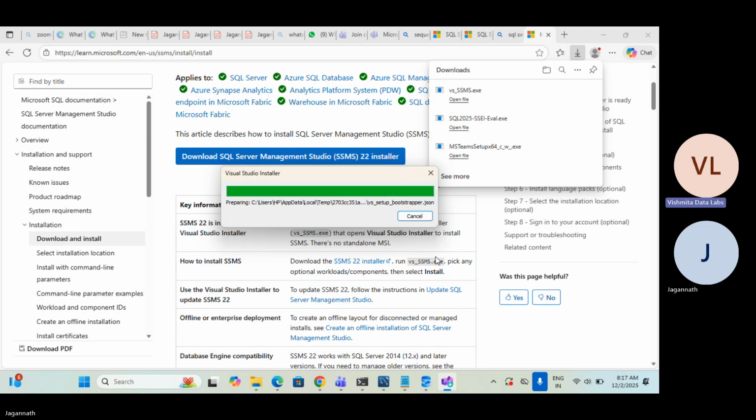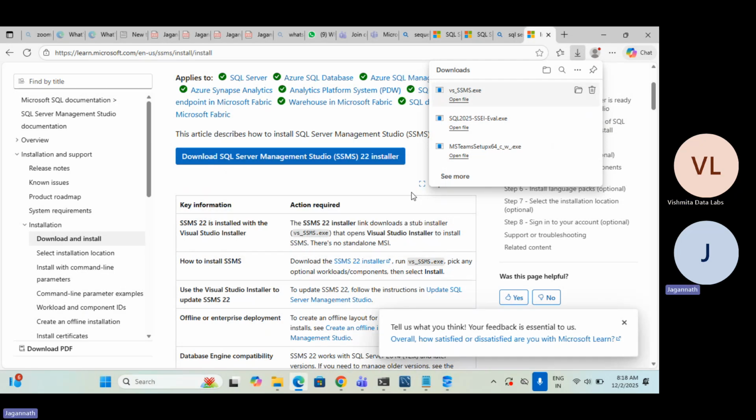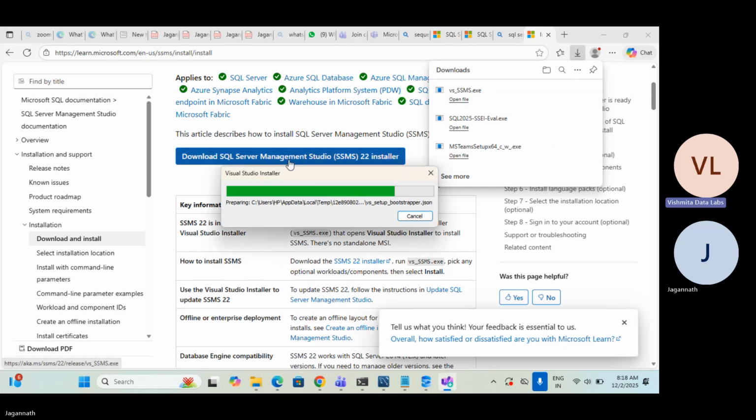Your voice is not clear. No, actually, the installation of SQL Server is not completed. That's why I told you, you may download the studio, that's okay. Downloading is fine. It's already downloaded, but don't install it.